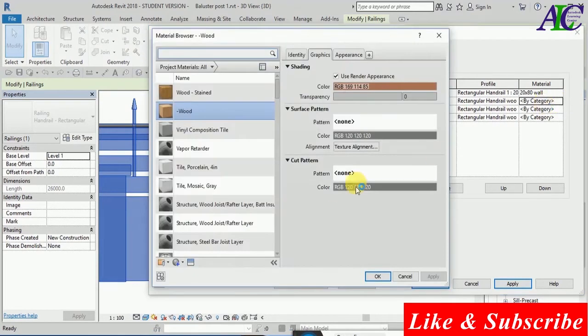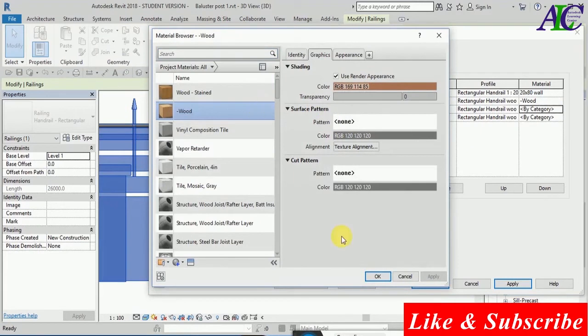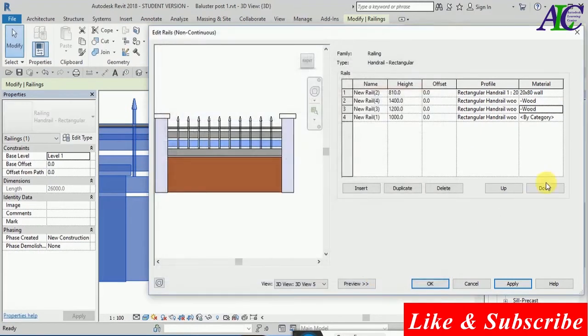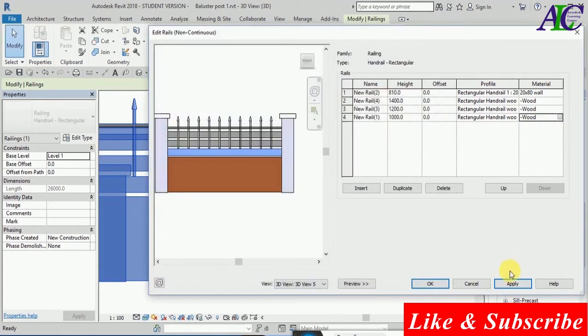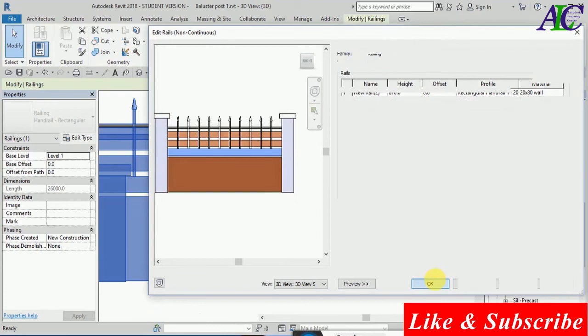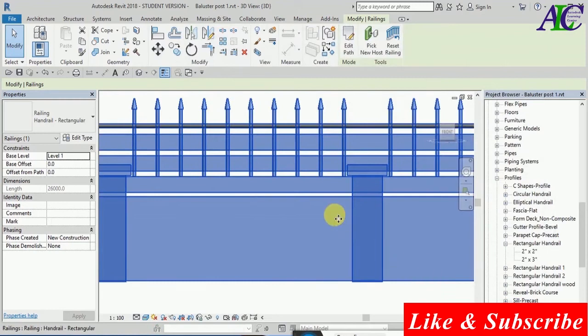And from here let's change the material to wood. Okay, let's change one by one, and this again wood, and for this one as well. Apply, and okay, again apply, and okay.